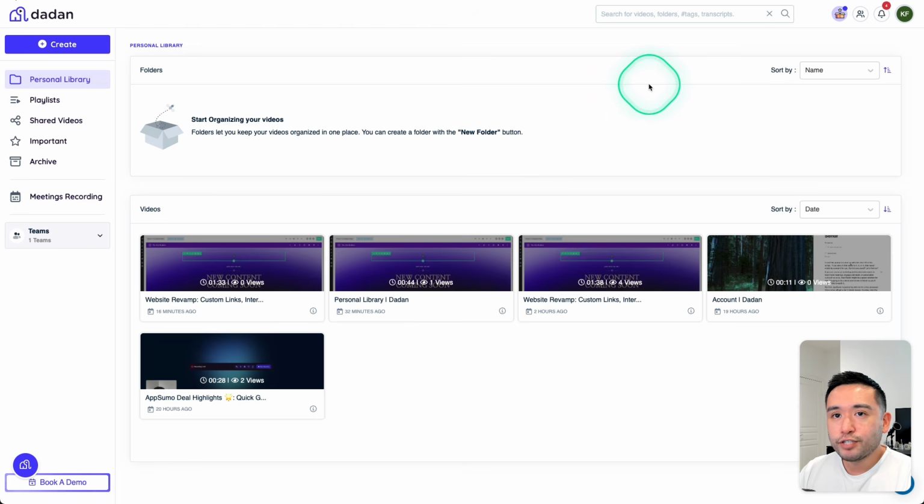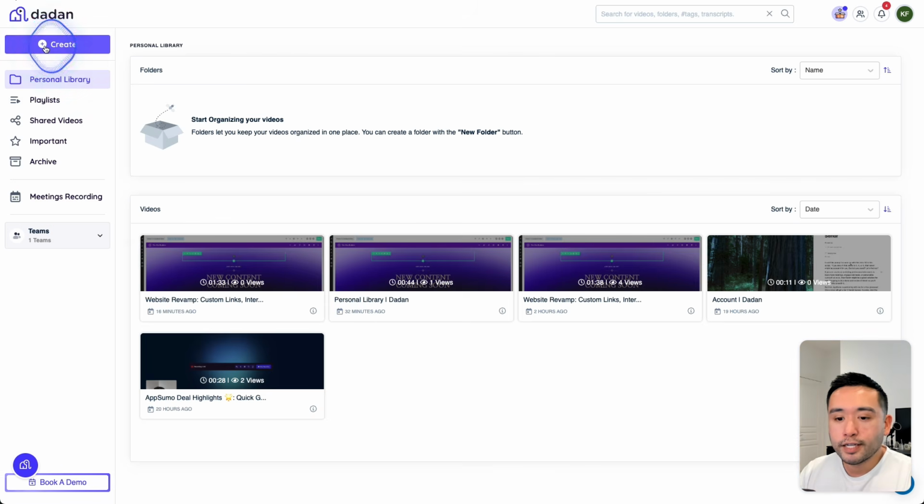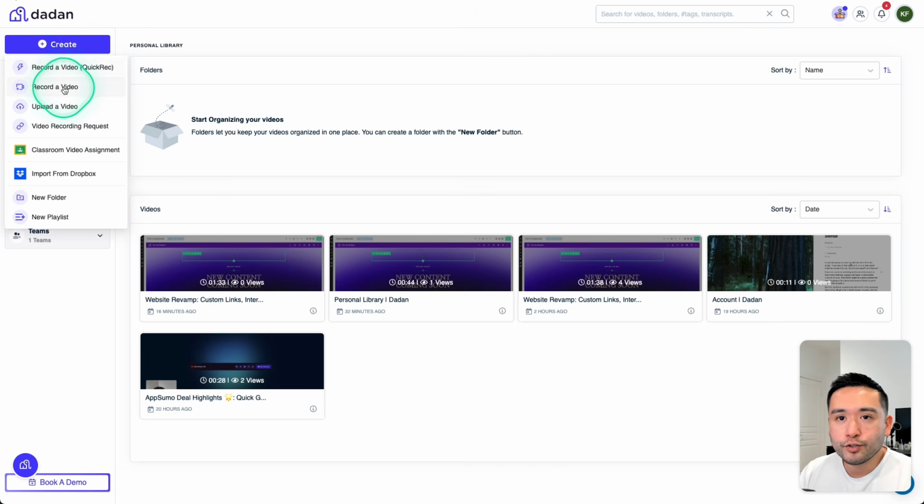Now, besides using the Chrome extension on the top right, you could also click on Create, and you can do like a quick recording, record a video, upload a video, video recording request, classroom video assignment, import from Dropbox, create a folder or a playlist.